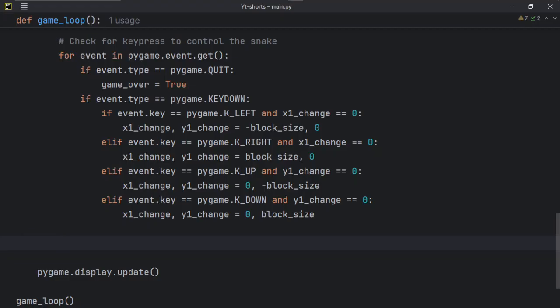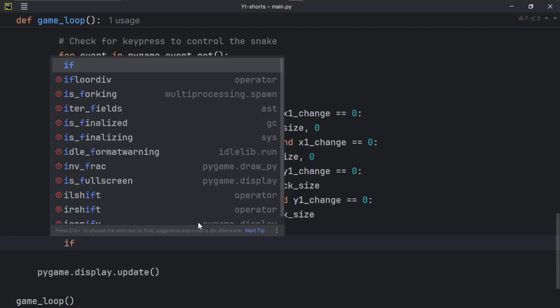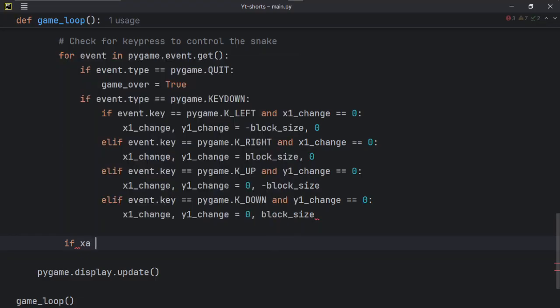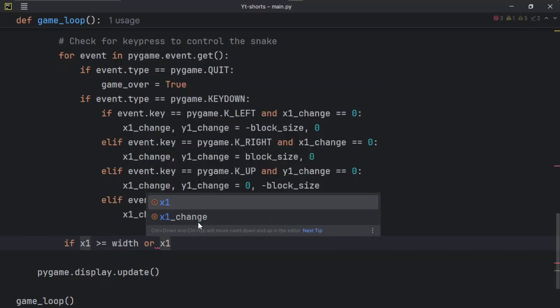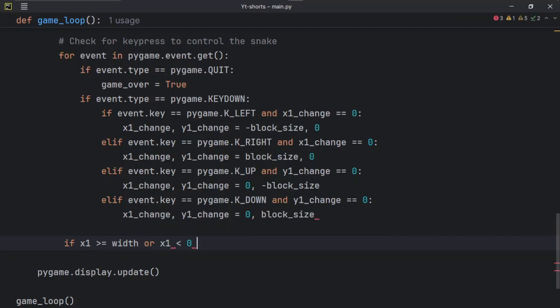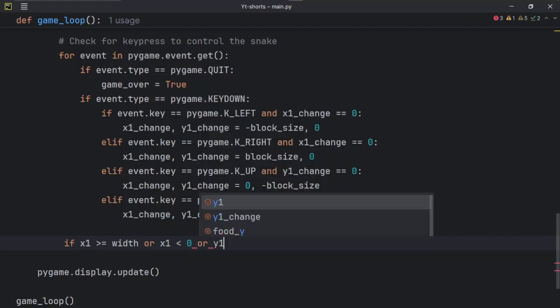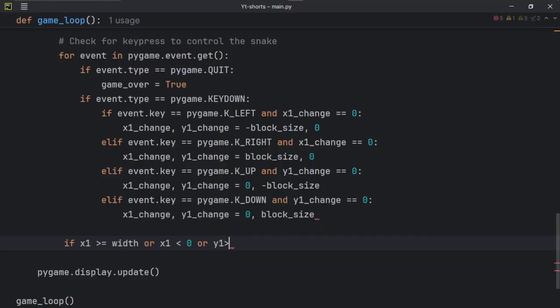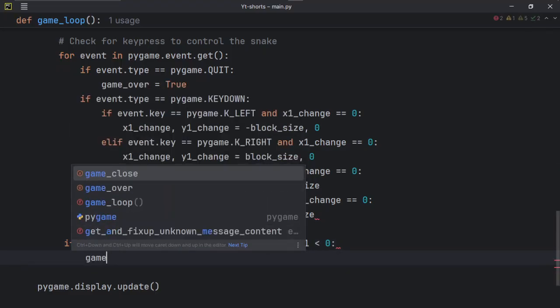So if in any situation the x1 position of the snake is greater than or equal to the width, or the x1 position is less than 0 itself, or the y1 position is greater than or equal to the height, or the y1 position is less than 0, then we are going to set this game_close to True.